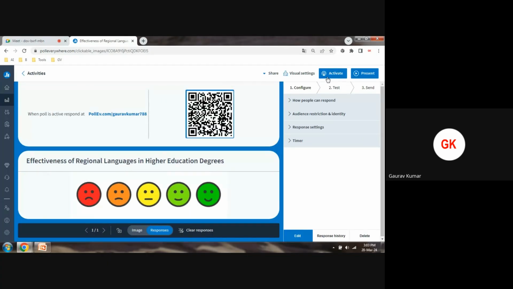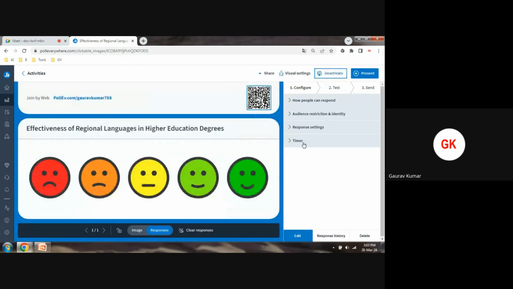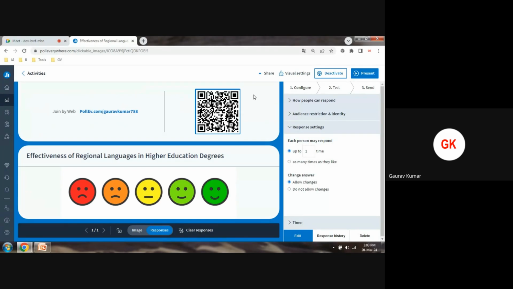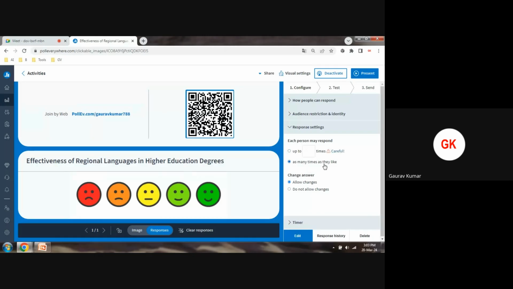Now I'm activating this quiz at top right, response settings, as many times. By default, it is only one time. You will be able to respond only a single time, but I am enabling multiple options, just for demonstration, so that you will be able to flood this output. You will be able to click on multiple links. And one more option I am enabling so that you will be able to respond completely anonymous. Your name will not be visible.